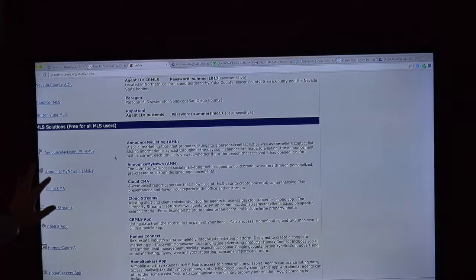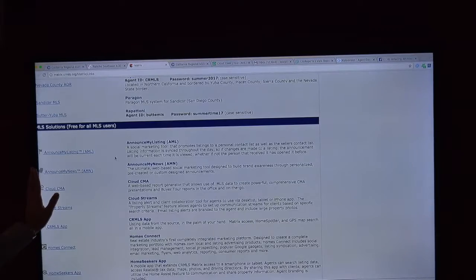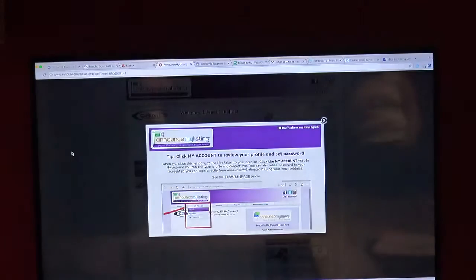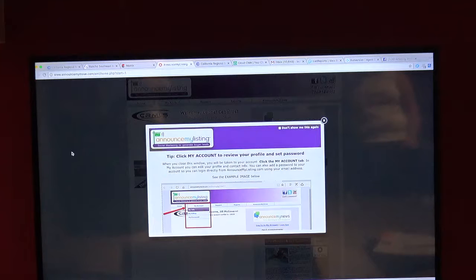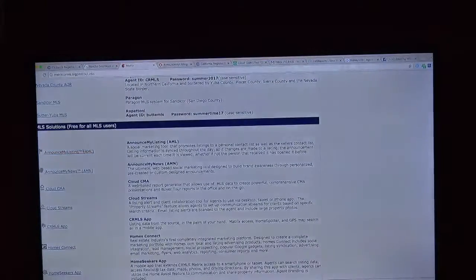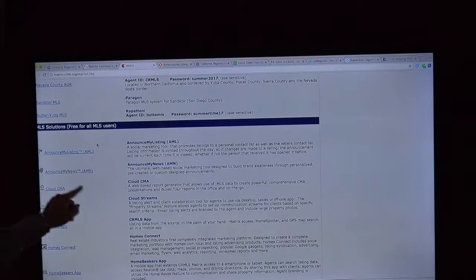There's Announce My Listings and Announce My News. They are both free as a member of the MLS. If you click on it, it will probably take me into the tool already, but basically you can announce any listing that you have. And by the way, it's my understanding that it also allows you to announce other listings. Where's that one at? Announce My Listings right here. So right here, look, Martin, in the options, MLS Solutions is the first two.